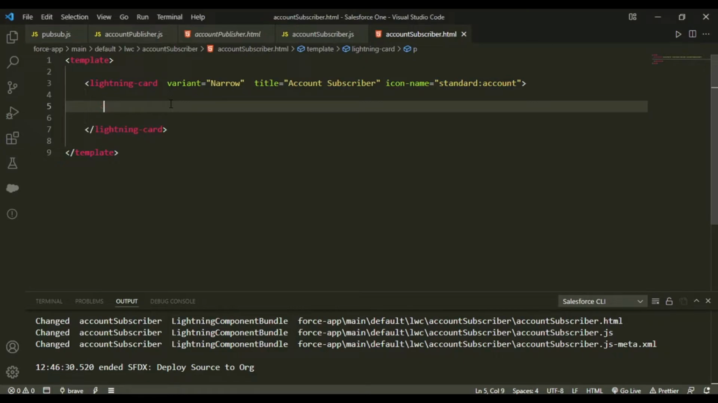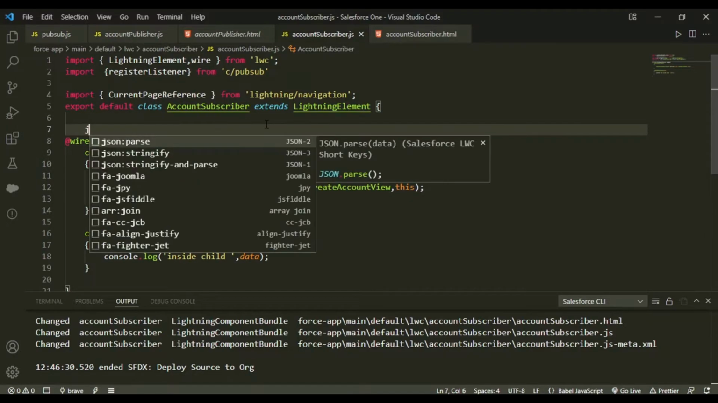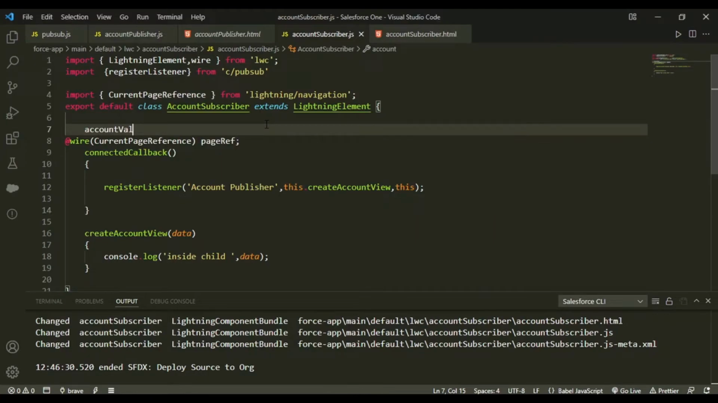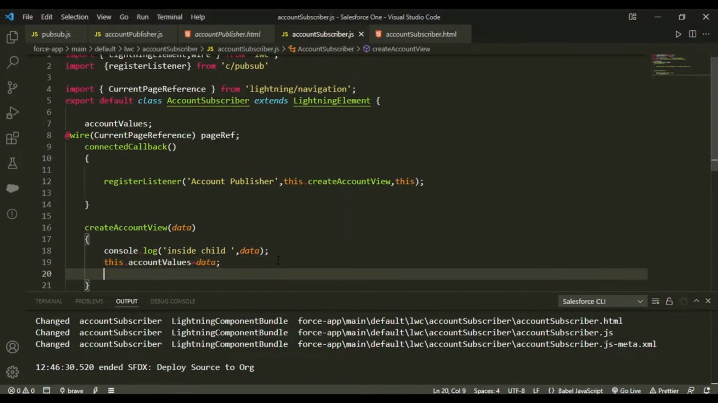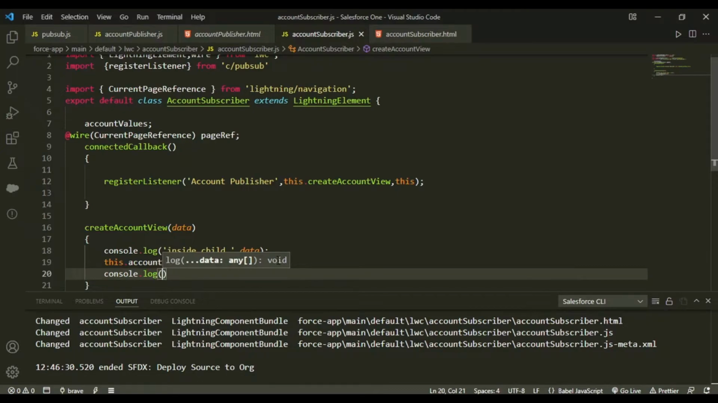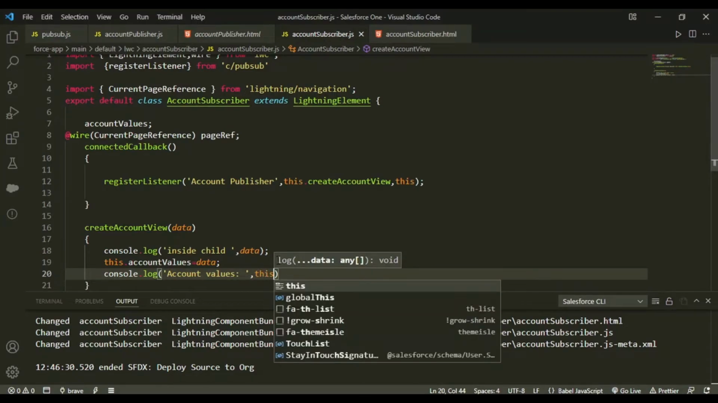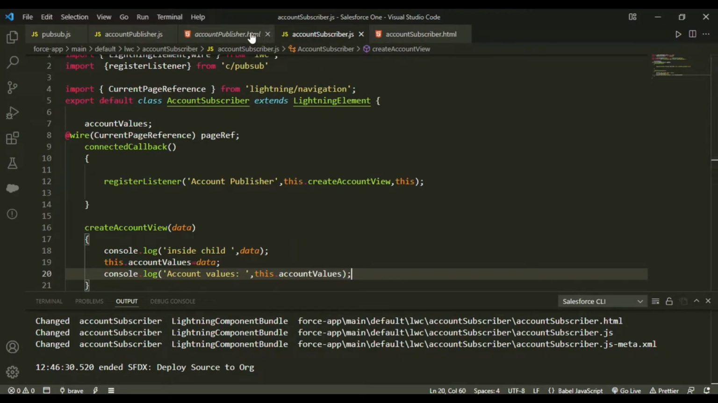Now let me move you over to here. Now we are getting this ID in here. So what we can do is define account values. This is your variable, and this dot account values would be equal to your data. Check whether this is coming or not. Console.log account values, this dot account values, and deploy the source to org.